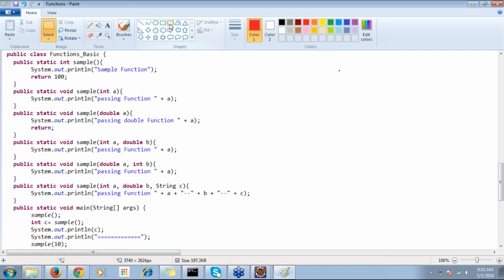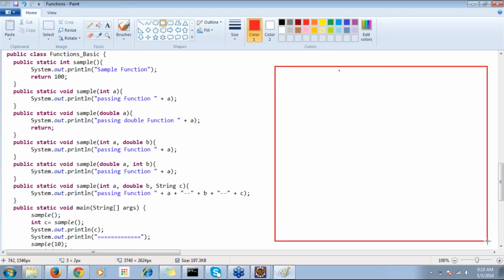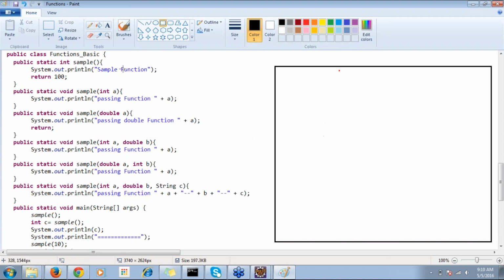Can I explain this execution? Anyone has any doubts on this execution part? So I'm going to explain that execution part in detail. But this time, I'm going to ask from you guys.